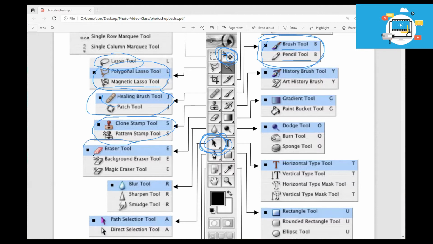And what do you think we do with this? Erase stuff. We erase things. Very good. Something we don't like, we erase it. And of course, we have our horizontal type tool. What's a horizontal type tool? Do you know what a type tool is? Well, a type tool is to type stuff. To type, we add our fonts, we add our words. Andrew, have you used the type tool in Photoshop? Yeah. Okay, very good.